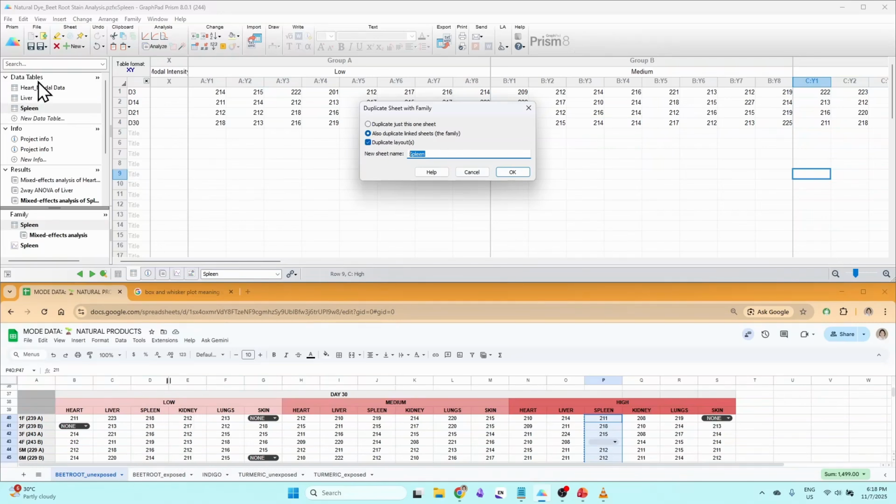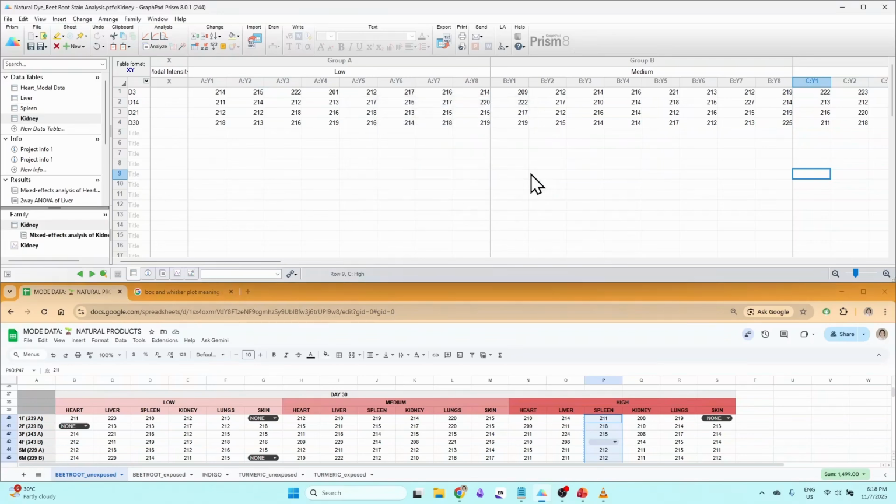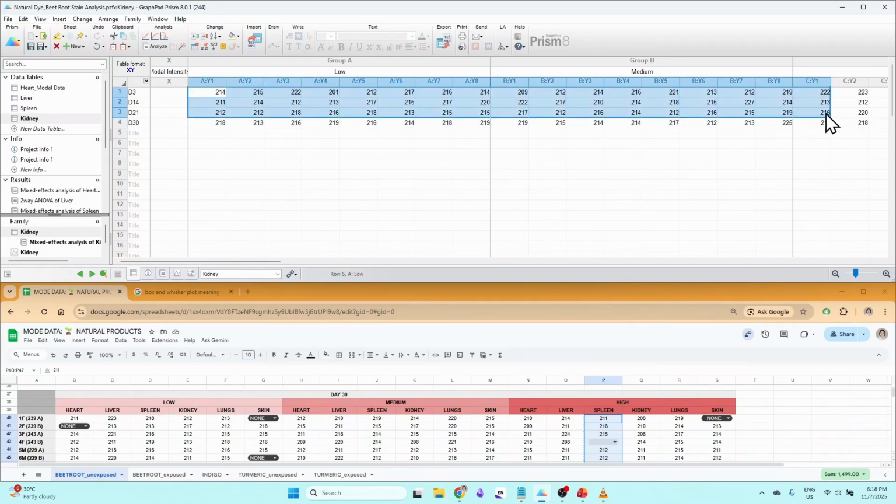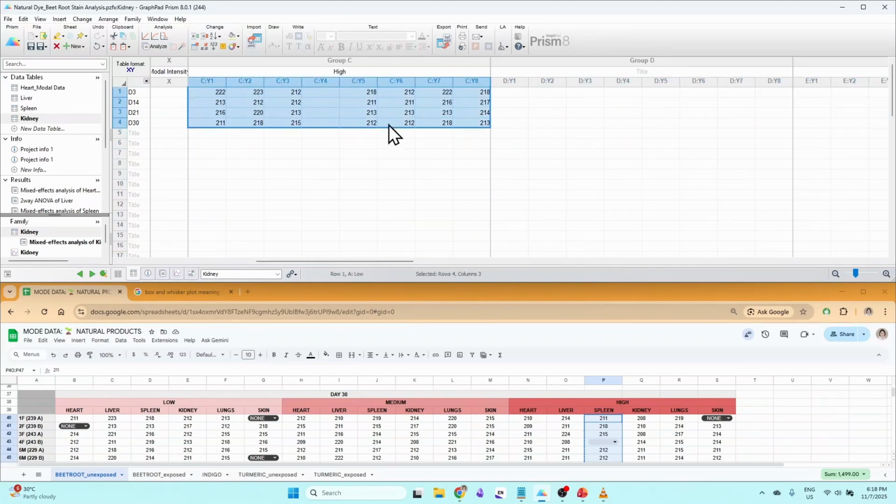Since I've already finished the heart, liver, and spleen data, I will now move to the kidneys. So kidney, and okay. It will also automatically create within its family, aside from the data table, a statistical analysis table as well as a graph. Of course, we have to change the data embedded within, because at this point it is still the same data as your spleen. So I'll delete it.